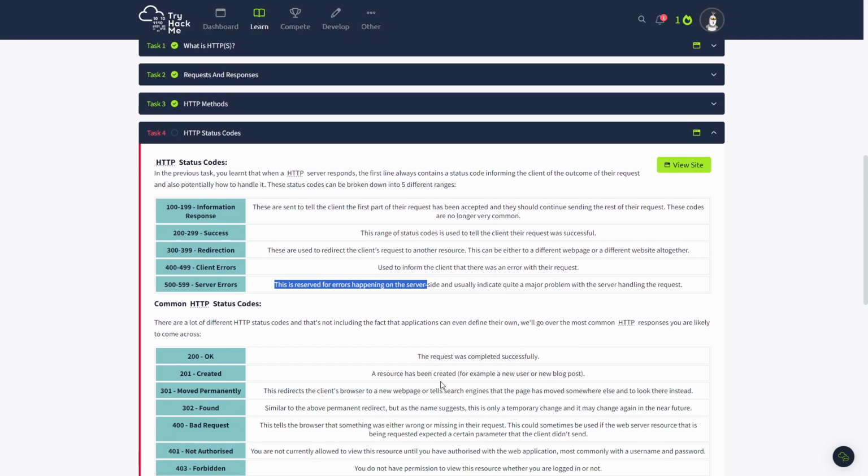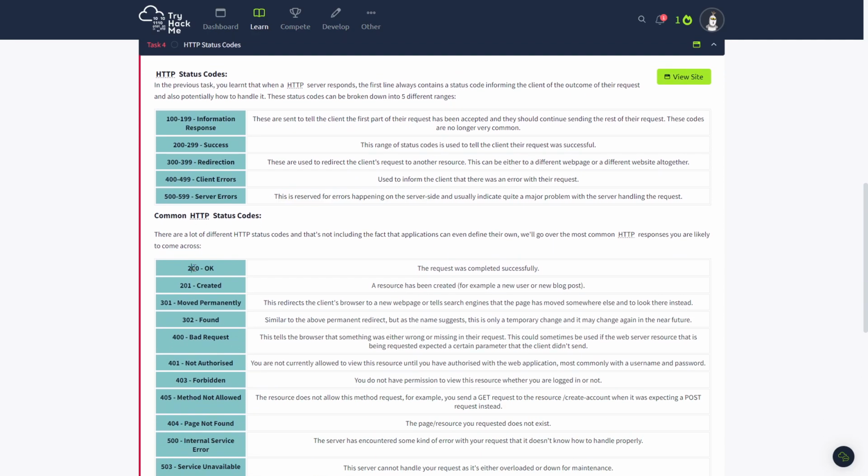Common HTTP status codes you should know. 200, OK, completed successfully. 201, Created, a resource has been created, for example a new user or blog post. 301, Moved Permanently, which sends the client's browser to a new website, or tells search engines that the page has moved somewhere else and to look there instead. 302, Found, is a temporary redirection, so not a permanent redirect, but as the name suggests, it is only a temporary change. It may be changed again in the near future.